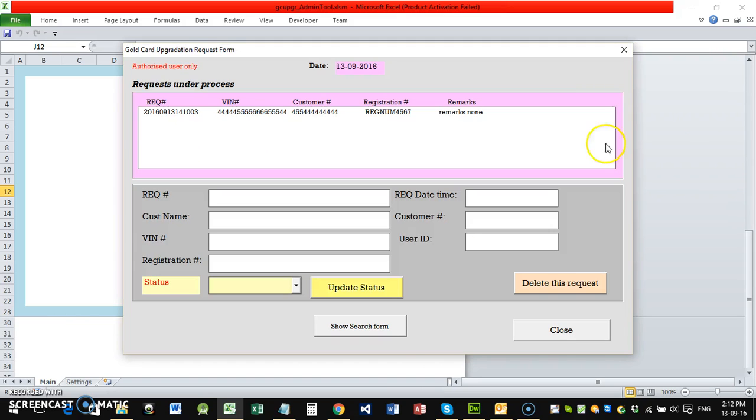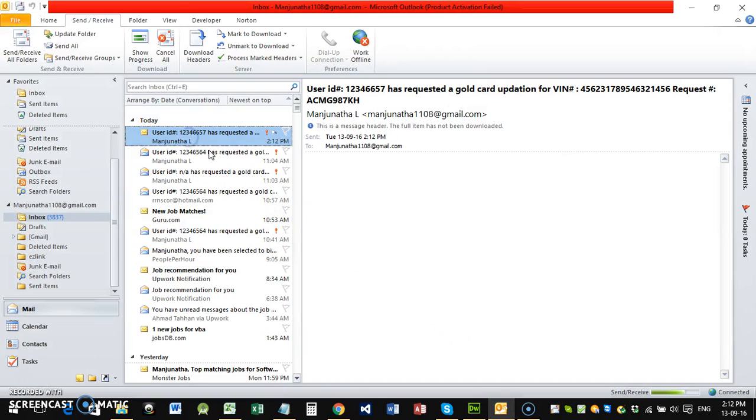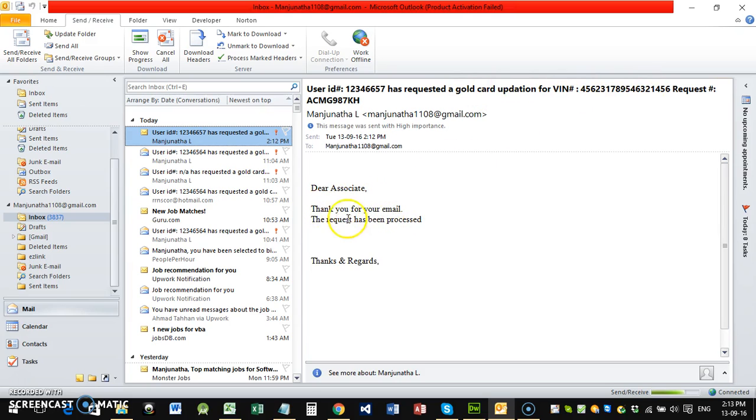That is it. Now let me see if I have received my email. Yeah, you can see this one. It has received ID 1234 as a win number. Dear associate, thank you for your email. The request has been processed. I received this email because it has been sent from my Outlook.